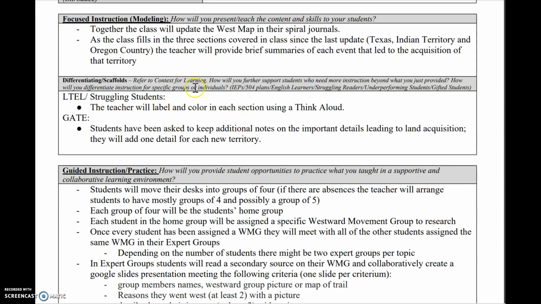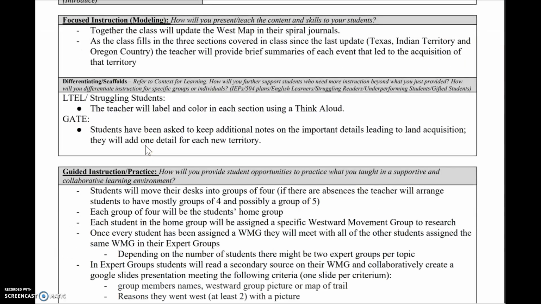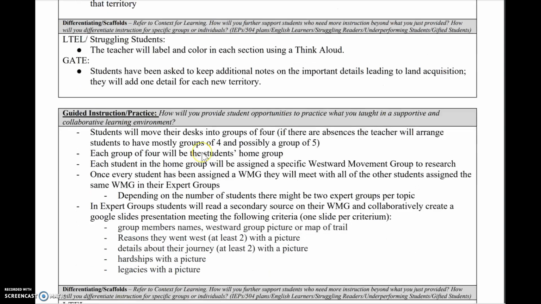Okay, and then there's always going to be the differentiating and scaffolds for each of our sections, and this is just to differentiate and scaffold your lesson for students who might need a little bit more help. So there are different scaffolds for struggling students, if you have English language learning students, and also for this one's escape, but for any advanced students as well. So any students who might be ahead of the class, you want to make sure you're scaffolding for those kids as well, so that they're not just sitting there bored in class and they're actually learning new things and you're challenging them.